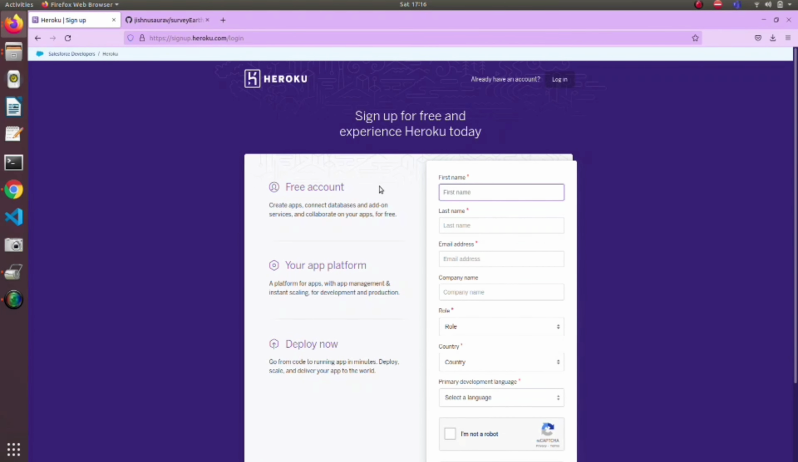Today I'll be showing you the easiest method to host your Django applications. We'll be using Heroku, which is basically a platform that is used for hosting web applications.